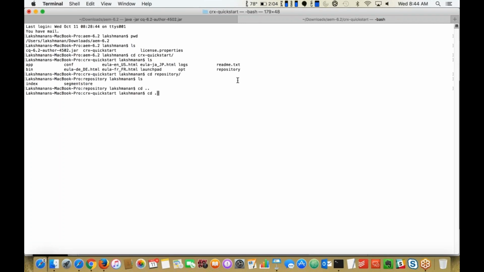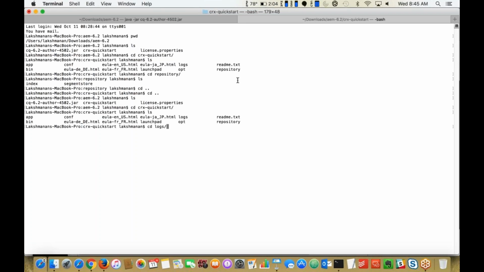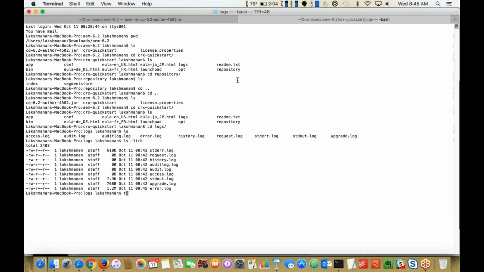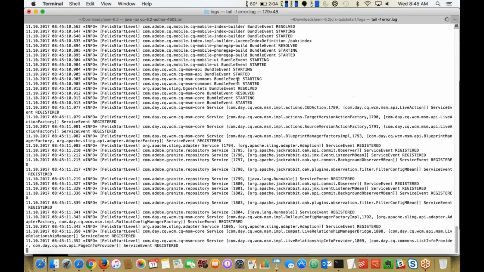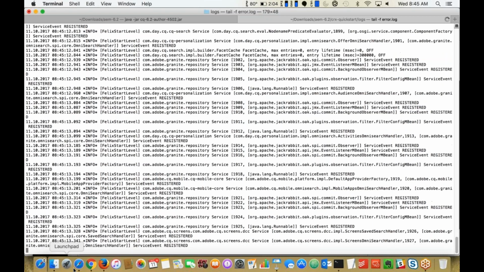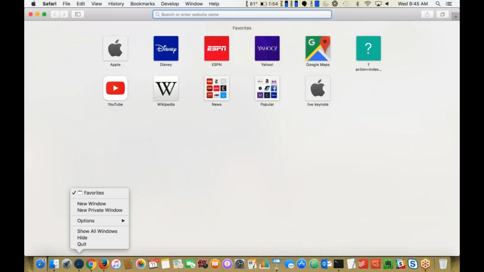So let's go to the logs and see how they look. There are different types of logs. We will talk about this when we get into different types of logs. It is still starting up. It's not up yet, I believe. No, it's not up yet.